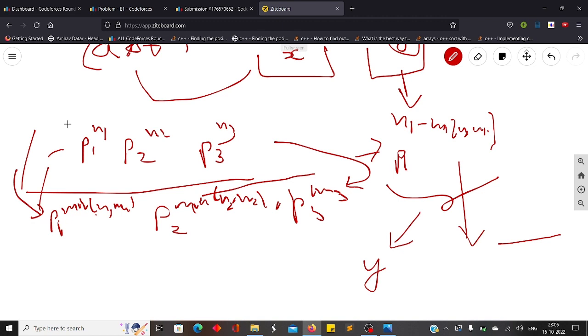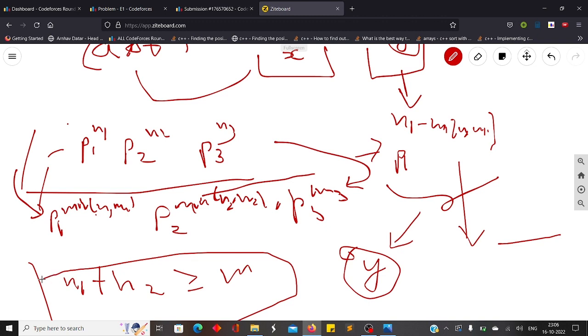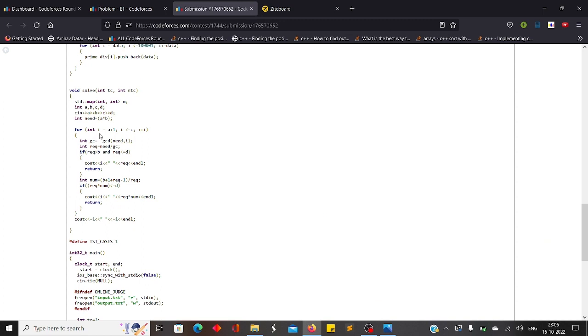So if I just divide A into B by the GCD of A into B and X, what I get is the minimum possible Y such that each of the corresponding powers, like n1 plus n2, is greater than or equal to m. So this gives me the minimum possible n2 that should be present in my number y. So basically, I iterate for my x from a plus 1 up to c, and for each of them I calculate the GCD of A into B and my corresponding X.